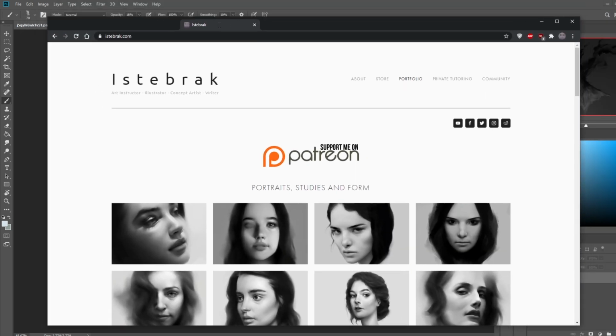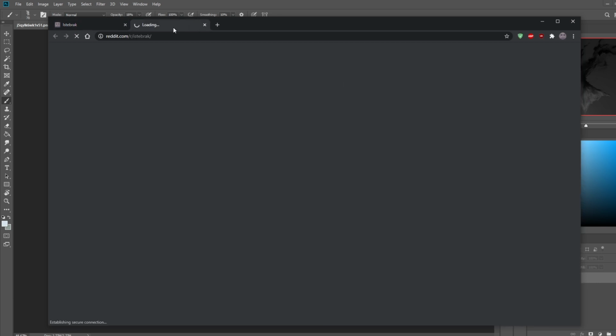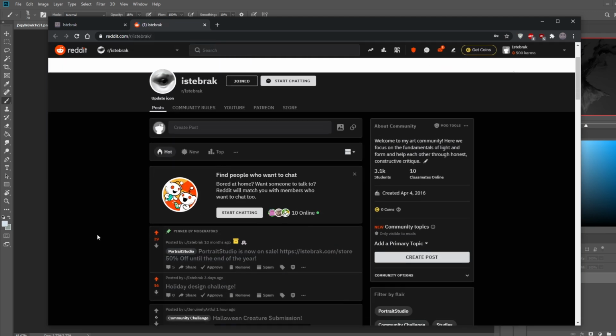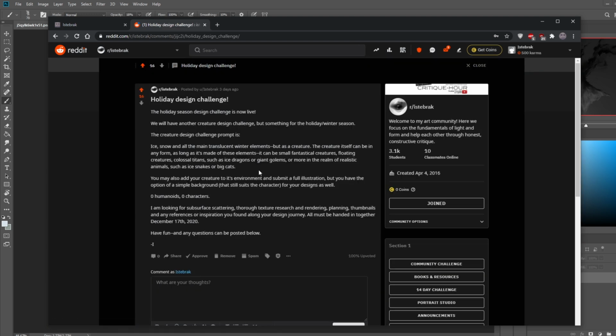Well, if you want to join challenges, you go to istebrak.com and click on the Reddit icon here. That will take you to the subreddit. I usually pin all currently running challenges on the top of the page. So right here is the holiday design challenge. This is the new challenge for this holiday season.